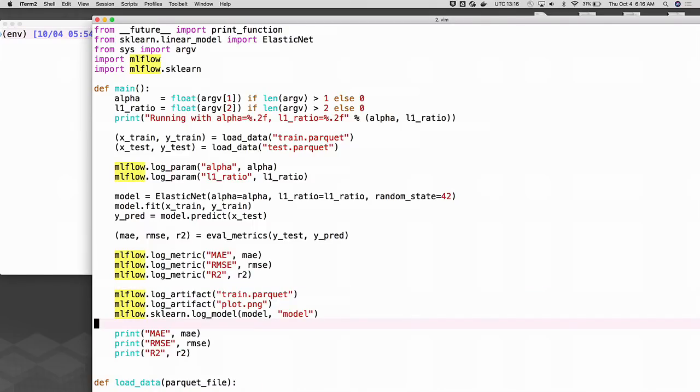And while at it, I'm going to log these artifacts that we were talking about. So I'm logging the training data that I had used. I'm logging a plot that I had created. And I'm actually logging the model because, again, I know this is a scikit-learn library that I had used, and this model is a sklearn model. So I'm going to use a special wrapper inside MLflow to wrap it up as a scikit-learn model and save that associated with this run.